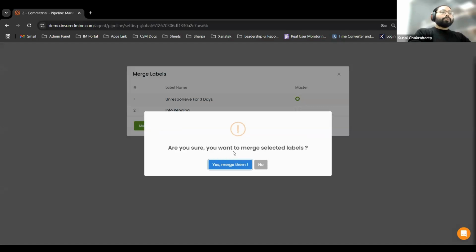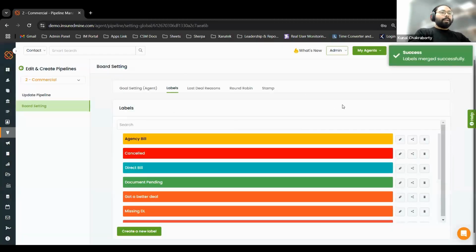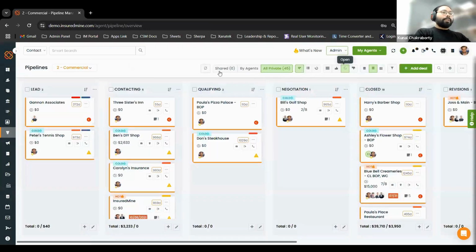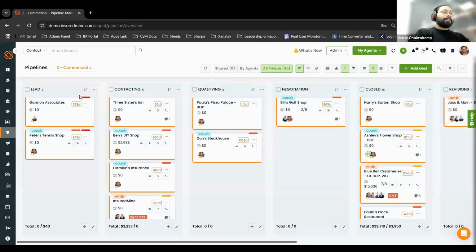It would give you a pop-up: are you sure you want to merge the labels? Of course I am. Once I do so, it would merge the label successfully. Now we come back to pipelines. We refresh this once. And now you would see magically the first label got removed, and you just have unresponsive for 3 days. And in here as well, you have unresponsive for 3 days. Back in the initial phase, we had information pending, right? So that is how you can utilize the label merging capability as well.